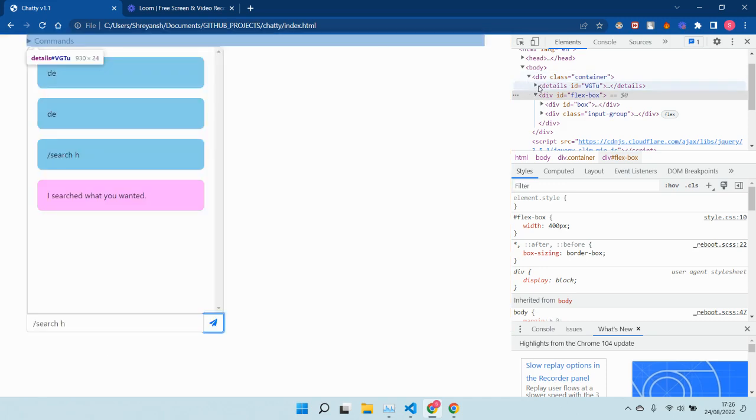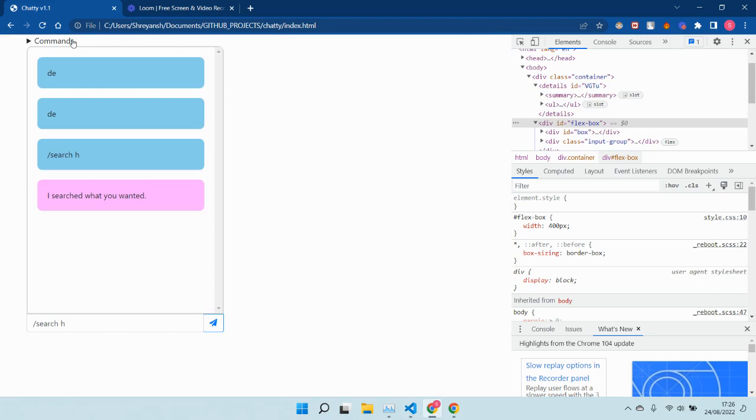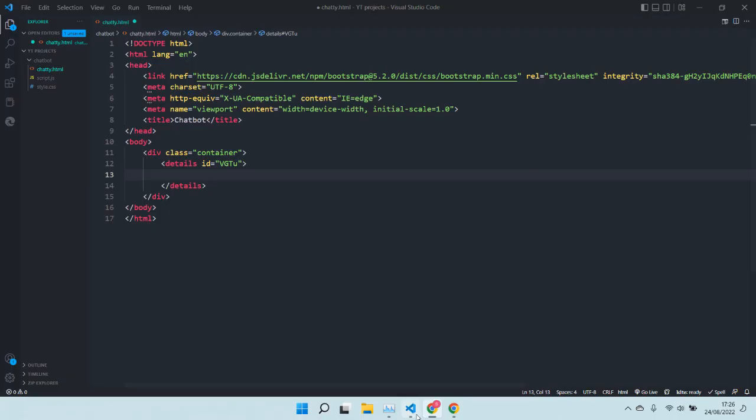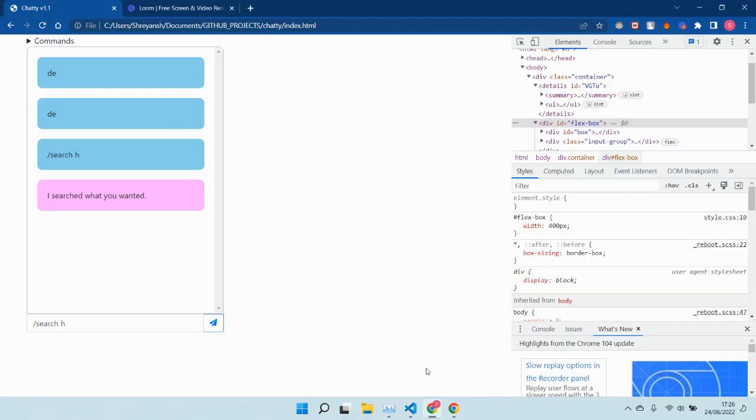Or in here, you have the summary. That is the text appearing here, and a UL list that we'll show you later. But first, let's go on to the summary. What do you want to write? And that is commands. And it's going to appear in commands over here.